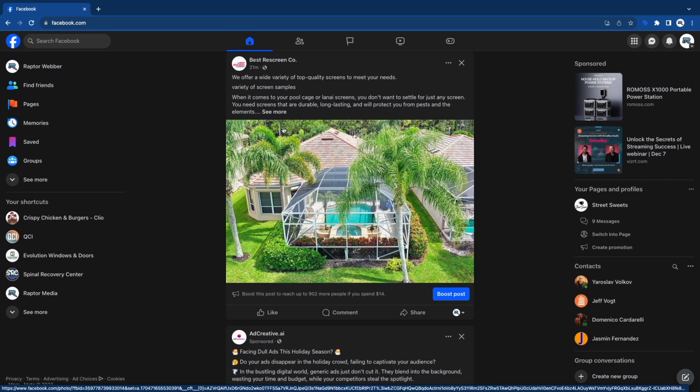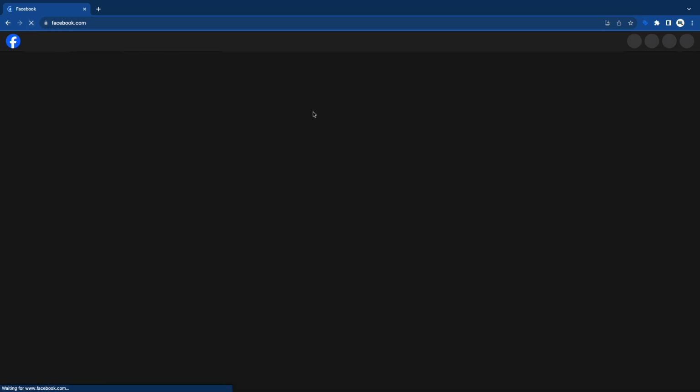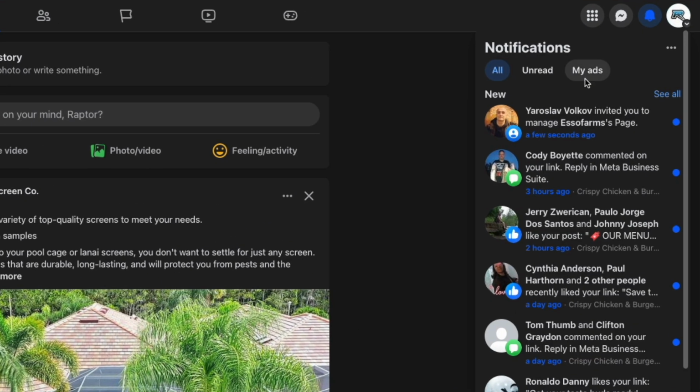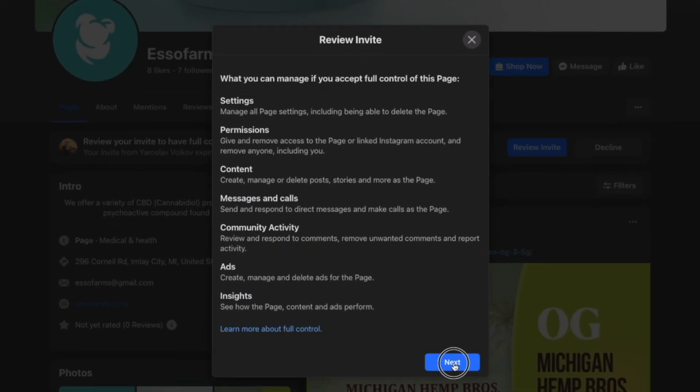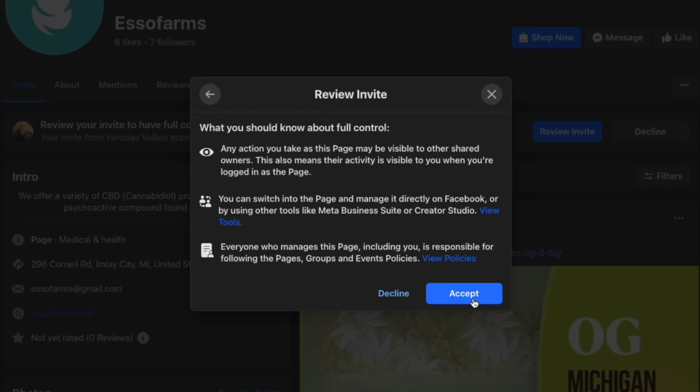I'm switching to the account I shared access with. I will reload the page to see if there are any new notifications. There it is, I was invited to manage the page. Let's just click on that notification, and once you're on the page you will see that there is an invite review. Let's hit that. Let's click next and then click finally accept.